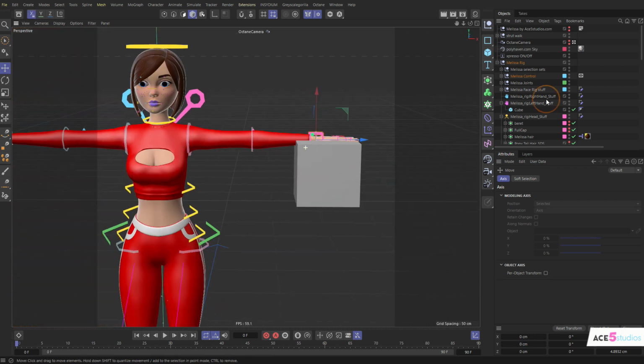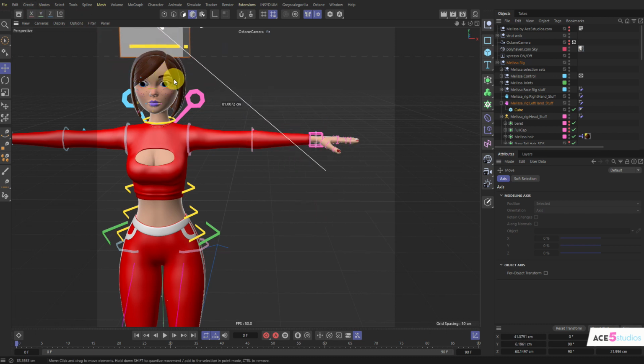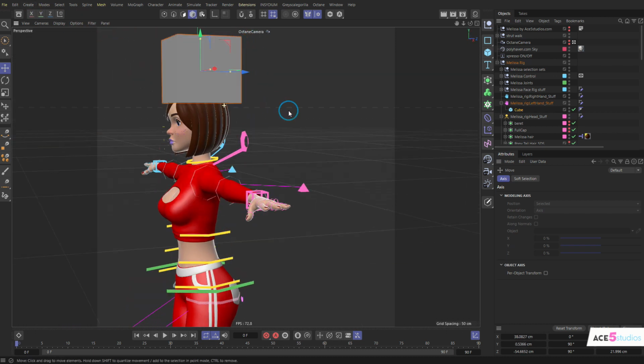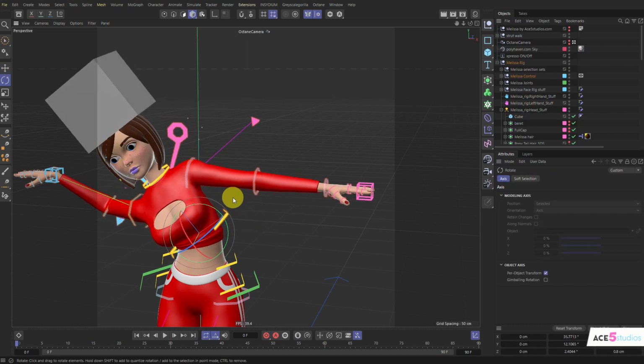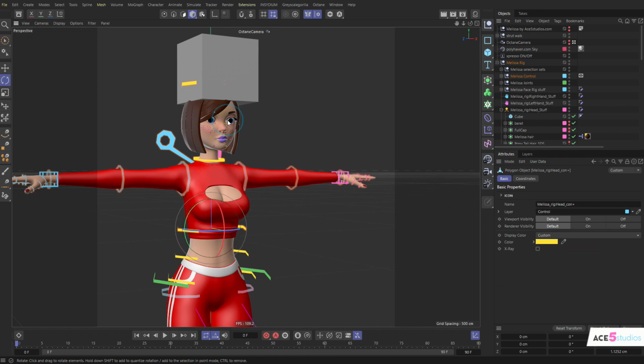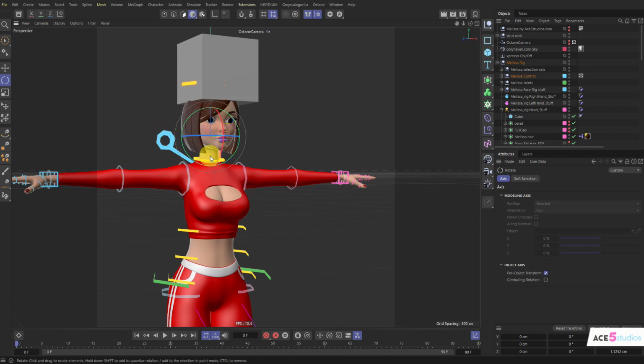And in the same way, we have the head stuff, so if you want, you can make her a hat. This is a very sophisticated hat. And you can place it into the head stuff. And now whenever her head moves, everything will move together with her head.